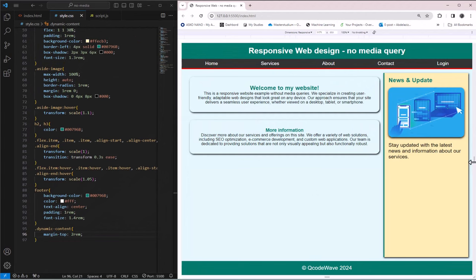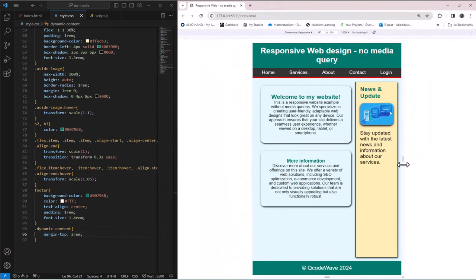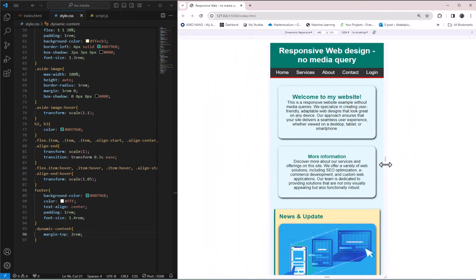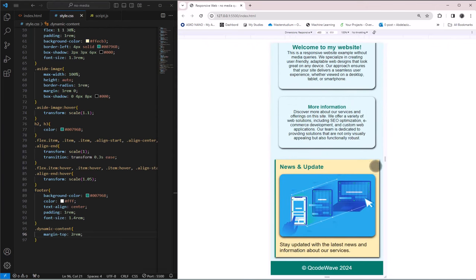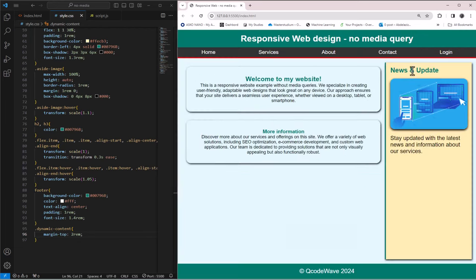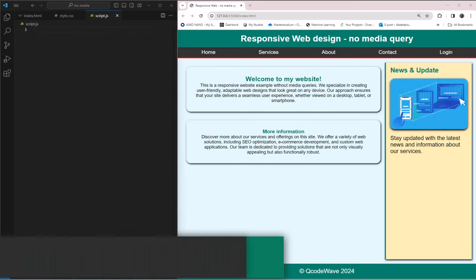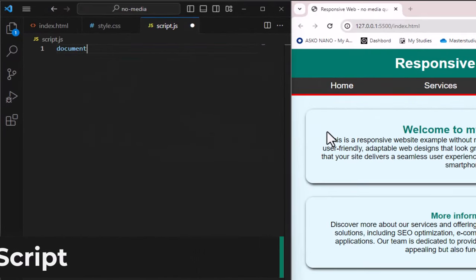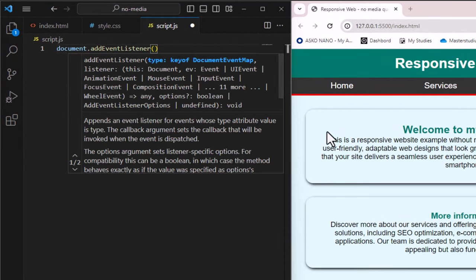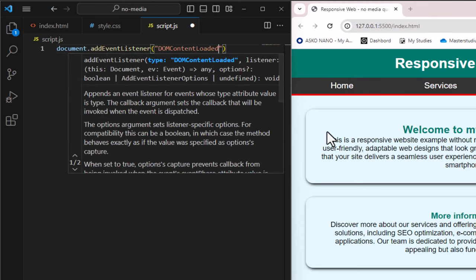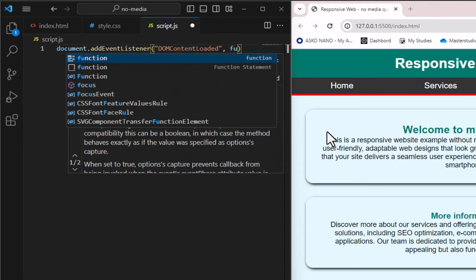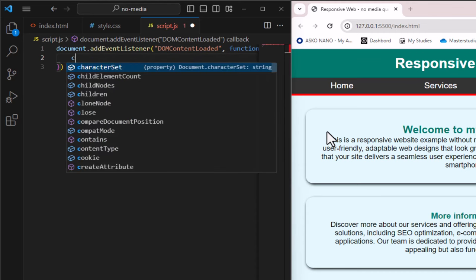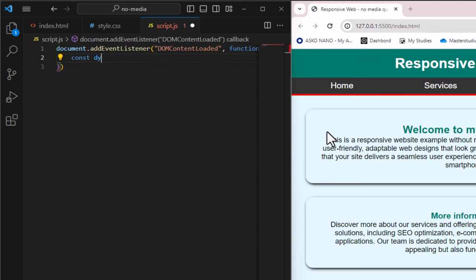Well, let's see the responsive of the page. Now if you just scale down, you see we did not add any media query here. It is just CSS. Let's add JavaScript. Start by loading the content. Let's say document, and in the document we need to add an event listener, and in that we add the DOMContentLoaded. We call the function const, and we call it dynamic content.